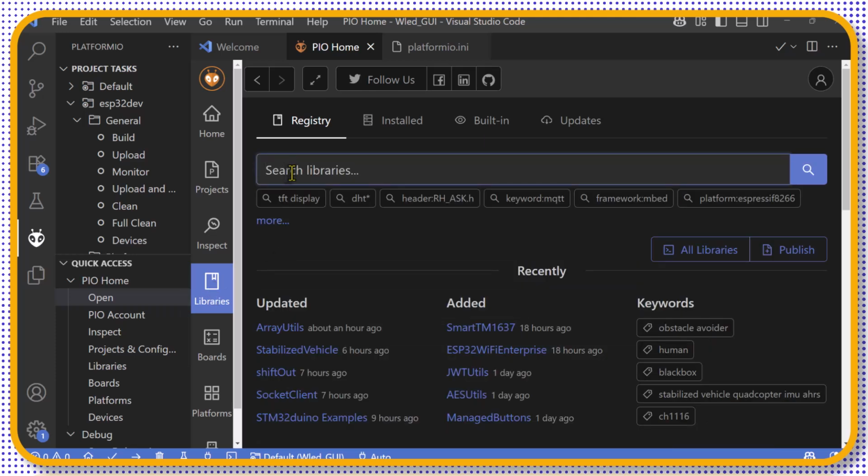One more time, open Libraries and look for ArduinoJson. Add the one published by Benoit Blanchon.